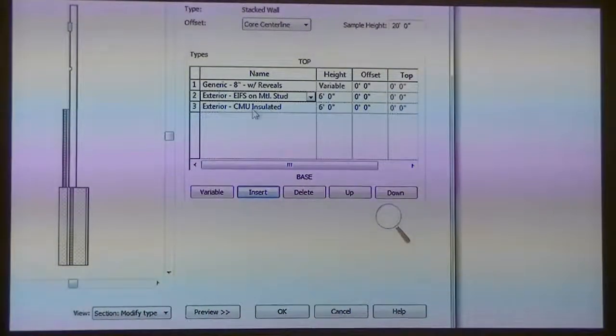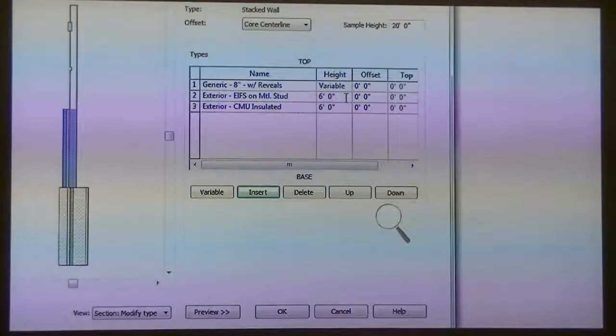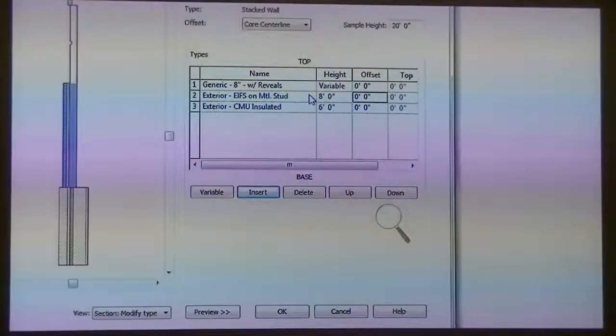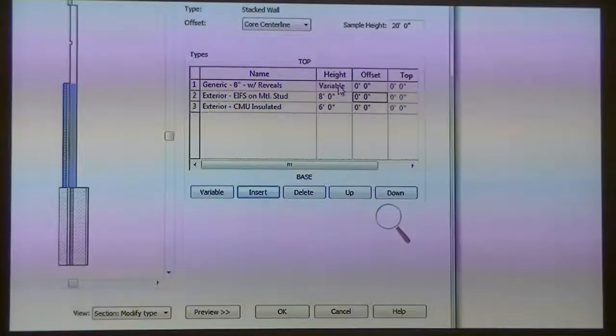So each one of these is always going to have a particular dimension that you can add in. So I can add in, I'll make this one 8 foot. I've got the bottom one at 6 foot. And then there's always going to be one wall part that is always going to be variable. And the reason for that is whenever you draw your wall, you can always vary the height of your wall by the top constraint.